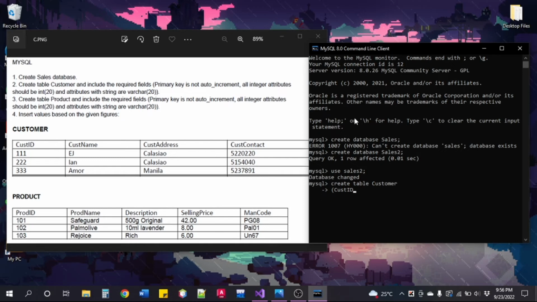So we have customer. The required fields are primary keys, not auto increment. All integer attributes should be int 20, and attributes with string are varchar 20. So we have the field name as cust ID, int 20, and not null, so it wouldn't be blank.